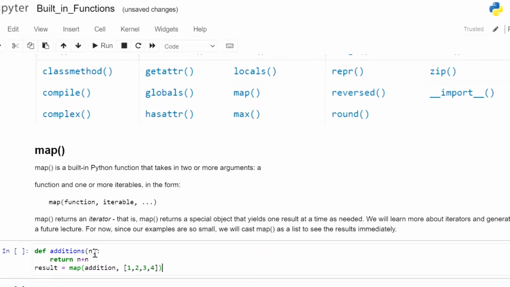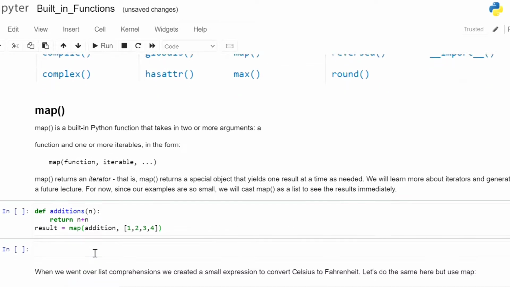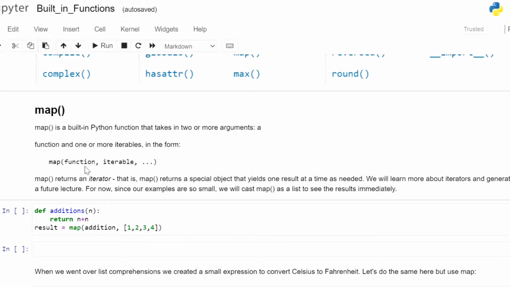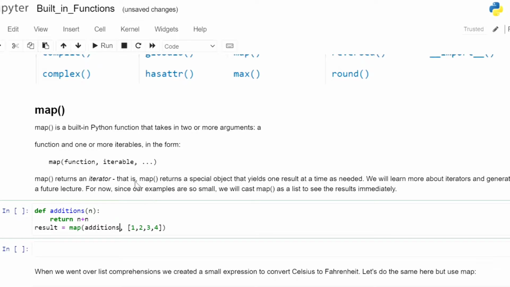Look, first we have made this additions function. We're passing an argument n and we are returning n plus n, so we are adding it to itself. Now here is the syntax of the map function. Here it should be additions, not addition. So just type out the same name that you have given to the function.